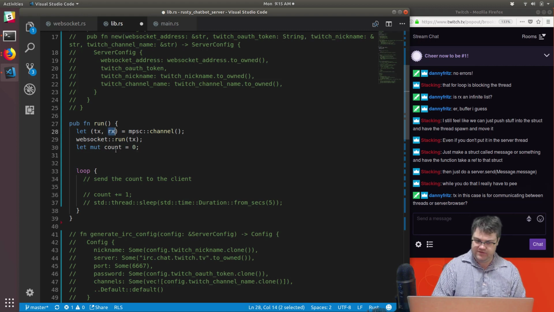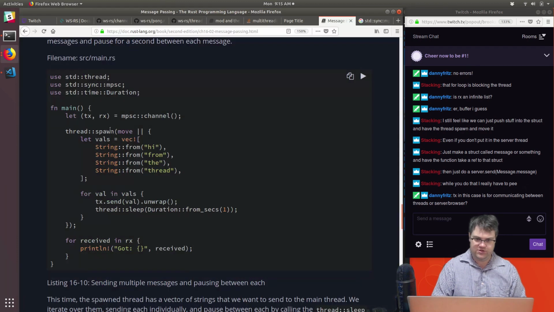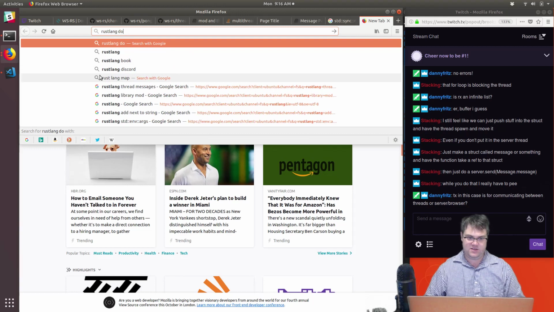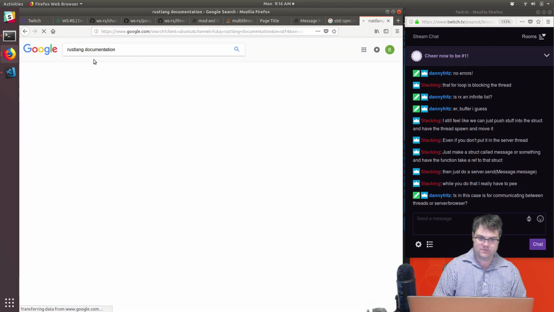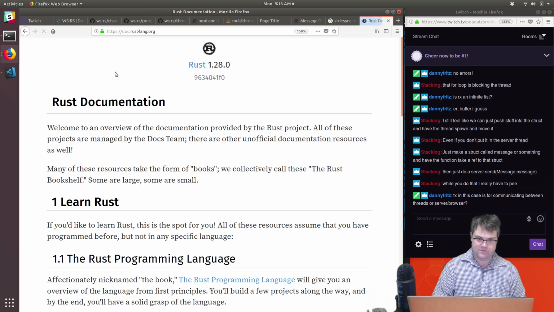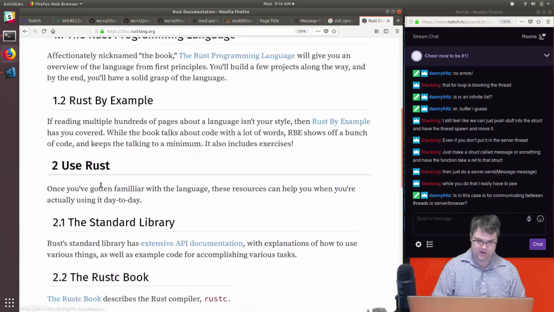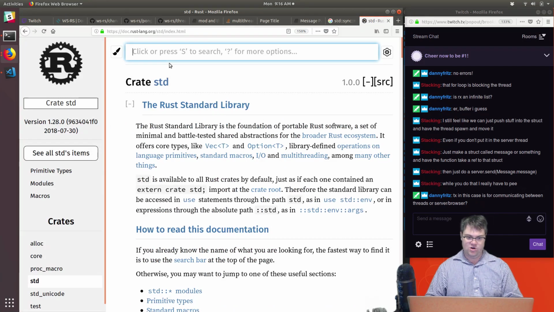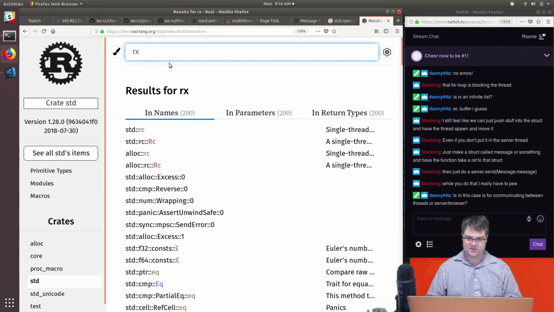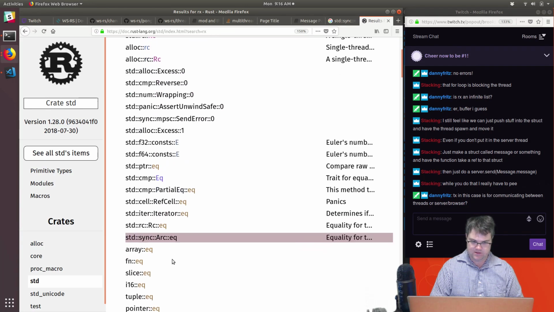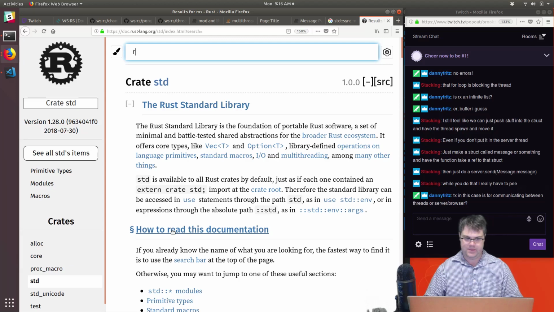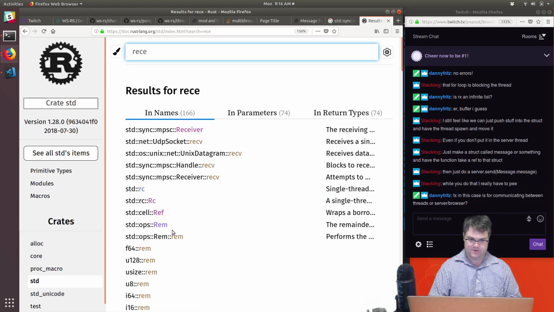Is there a way to get a specific thing, like first thing? I kind of want to go to the official documentation. So Rust lang documentation. Wait, I want the real documentation. API docs. Okay, so Rx, Receiver. Here we go.